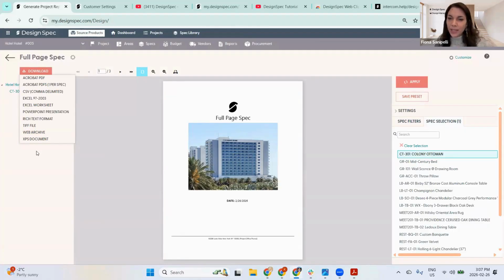I see Erin says we can't do SIF in DesignSpec, but you can in Design Manager, which is our sister company that does more accounting for designers. Thanks, Erin.